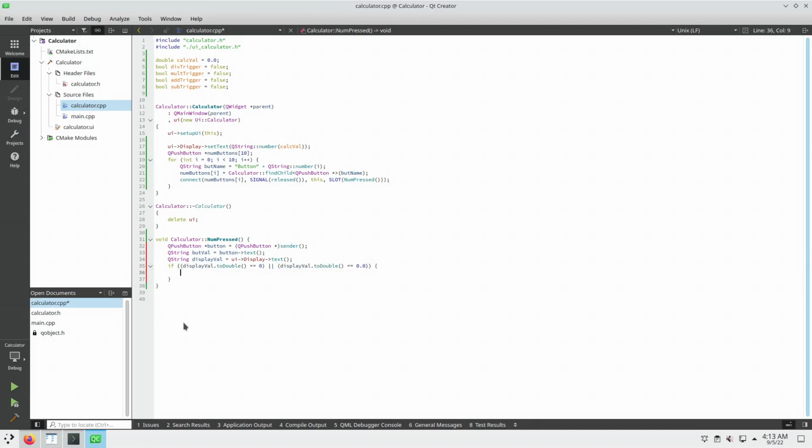So there's a 00 and a 000. 0.0. Okay, so if the QLine edit is empty and we have pressed a button that's a digit, then we put that digit on the QLine edit.